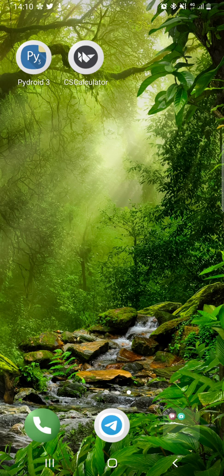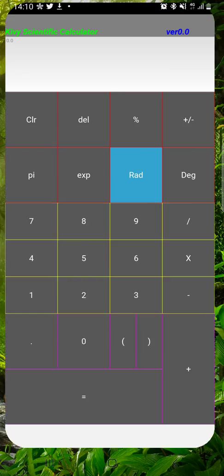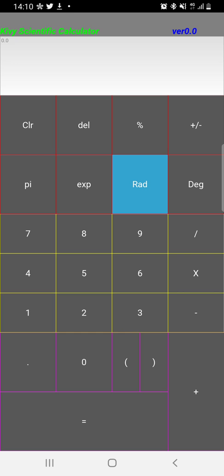Yes, so let's get on into our tutorial. What we have is the CS calculator. Let's go on and open that. Okay, all right, so it's open. So as you can see, it's sort of like a simple calculator, because I did also add some extra buttons there, like your pi, your exponent button, and also changing the numbers to radians and degrees.